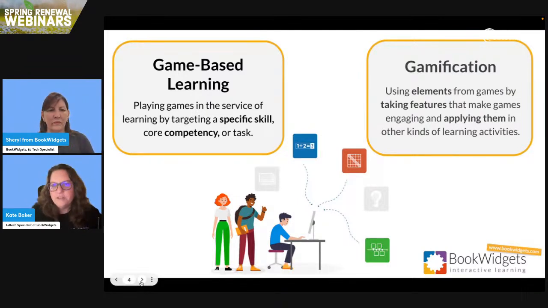So we have two definitions up here on the screen because we often see these terms used when folks talk about how to gamify learning. We have game-based learning, where you're playing games in the service of learning. And then you have gamification, where you're taking the elements from a game and incorporating them into your learning activities. We are going to use both of these terms interchangeably throughout this whole evening because the definition doesn't matter. What matters is if you and your students are having fun while you're learning.